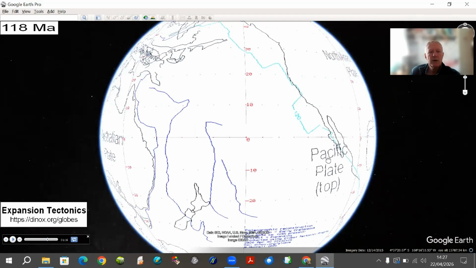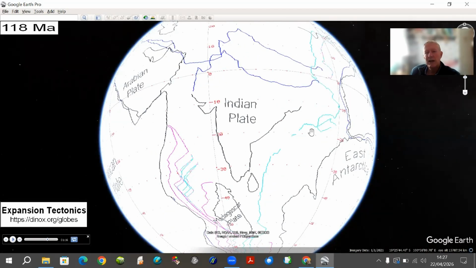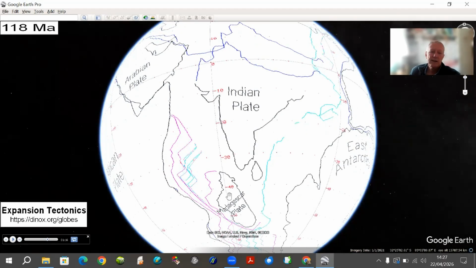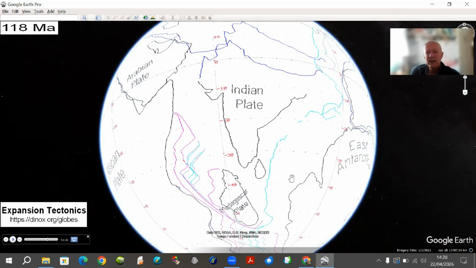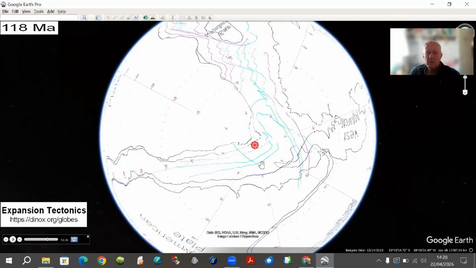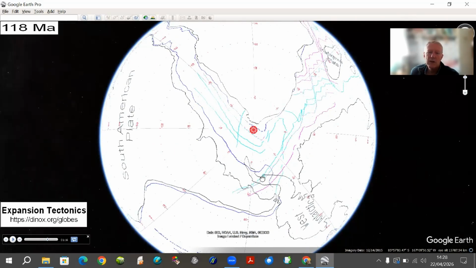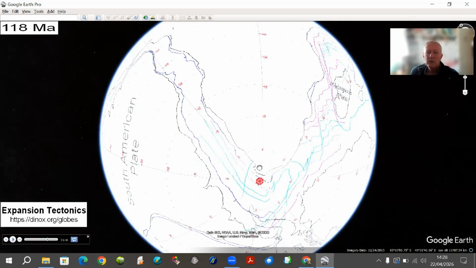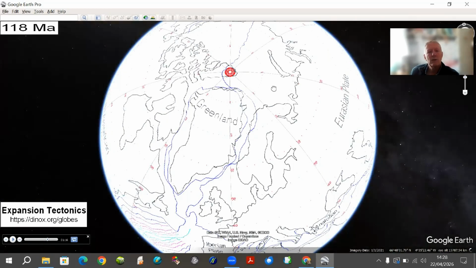So look again. There's the Indian plate. Not quite got it connected to the Madagascan plate at this stage. But everything's split apart. So this is again 118 million years. Everything down there, there's the South Pole and there's the North Pole.